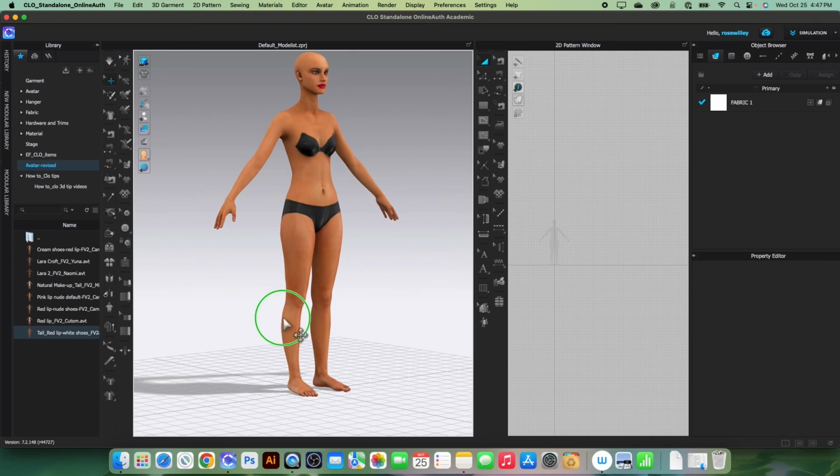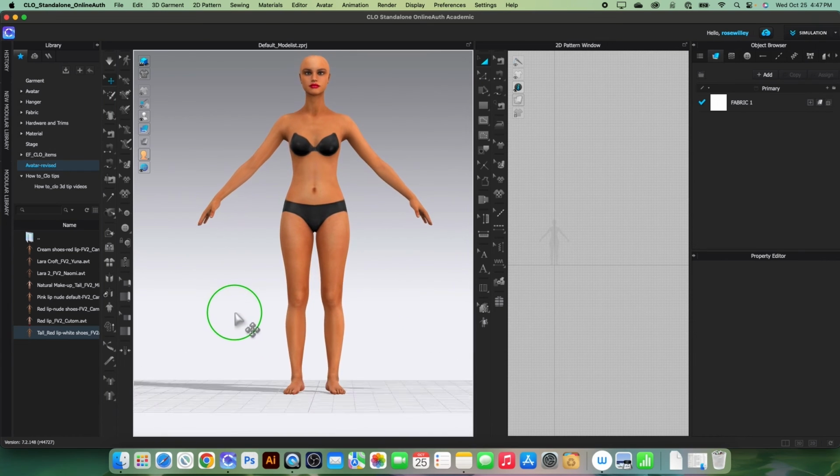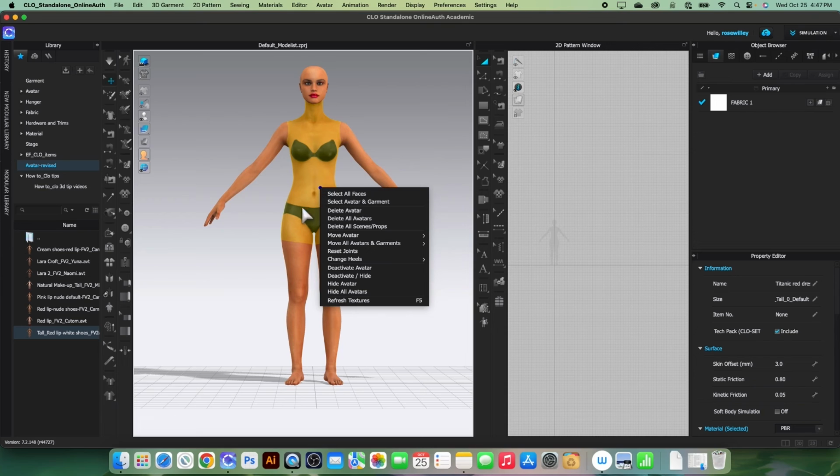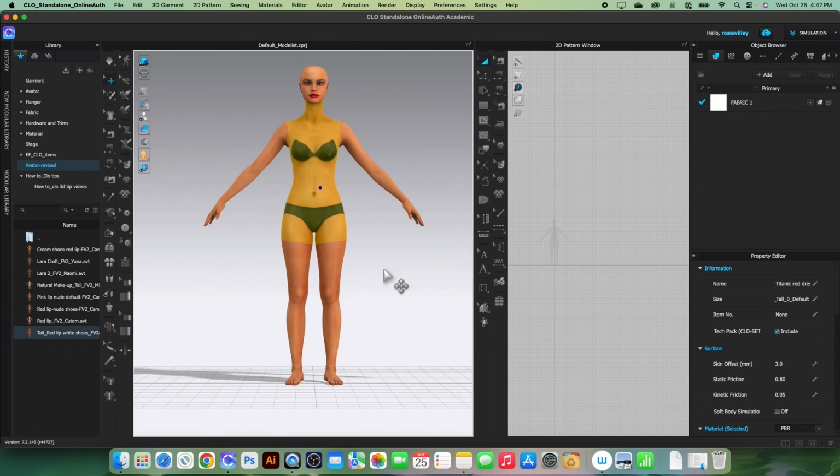So the avatar actually dropped onto the floor. However though, if after you remove the shoe the avatar explodes in the air, you want to click on the avatar right there, right click, and then you want to select move avatar to the ground or move all avatar and garment to the ground. Simply click on it to confirm.